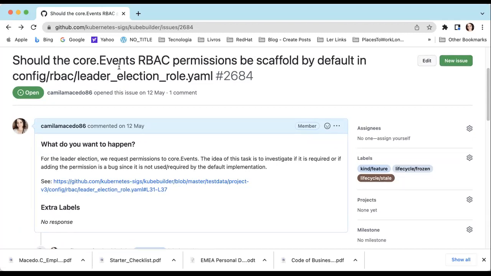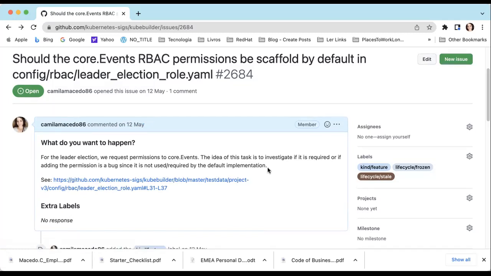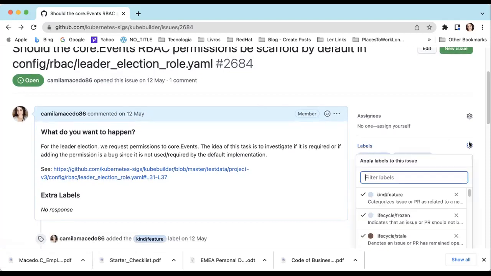That came to our attention. I think someone asked, and I don't know why we scaffold this permission, right? So it would not be nice to ask for permissions that are not required by default. Just a small thing. Yeah, agreed.